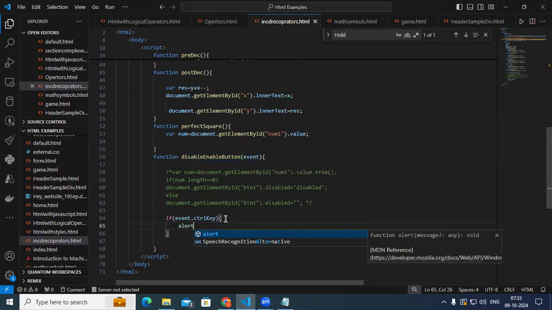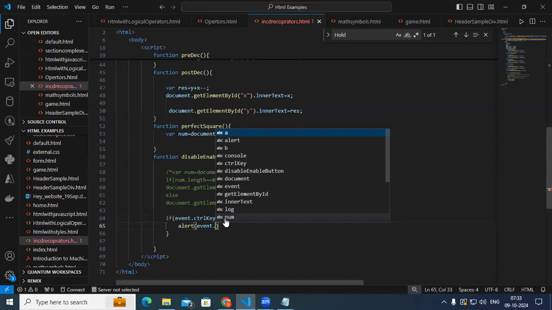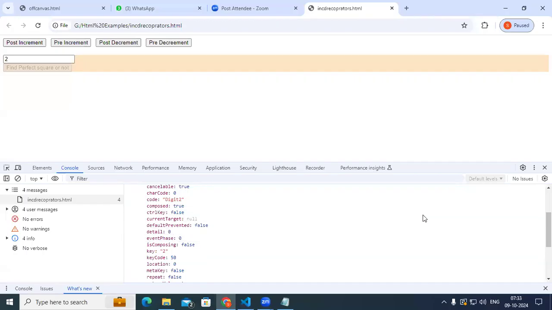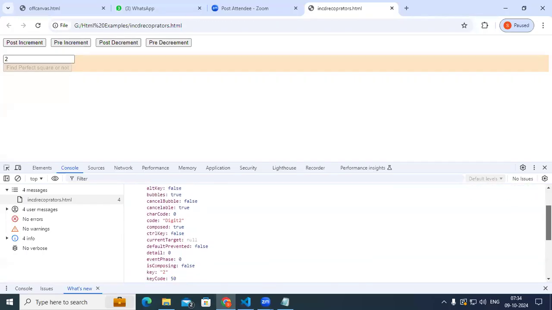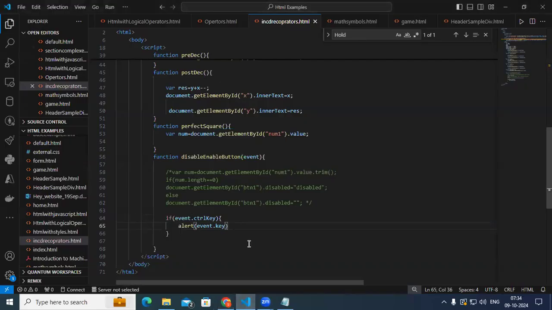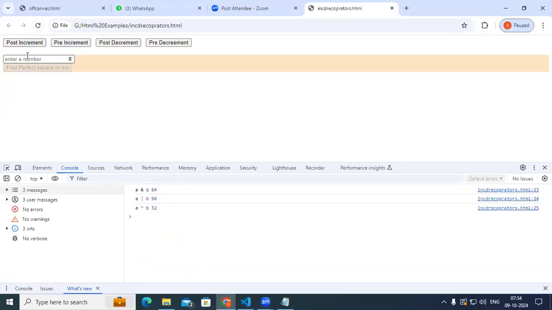So go with the alert, followed by event dot key. Once again, if we look at this, you have somewhere the character code, similar to key code. You have a key code, or we can say key, you can print here key. If it is a control character, we try to print the key here. So just refresh this page, type 1, then 2, after that press the backspace key. When it's backspace, it should actually alert us. Backspace is nothing but a control character.